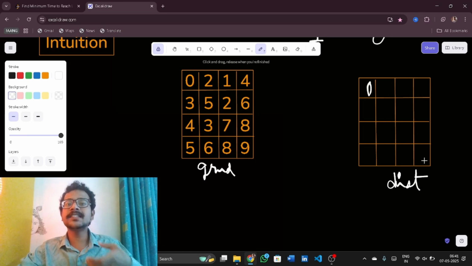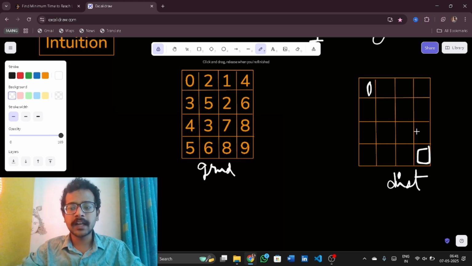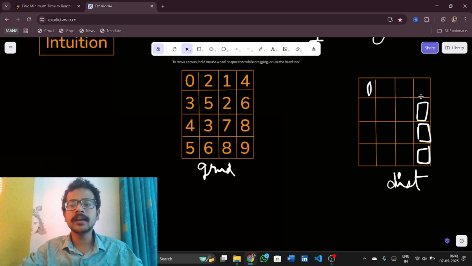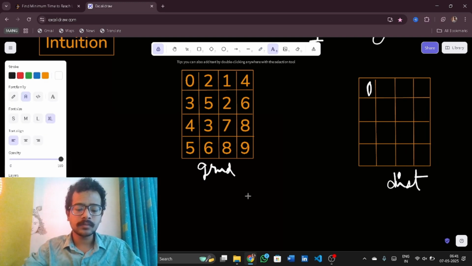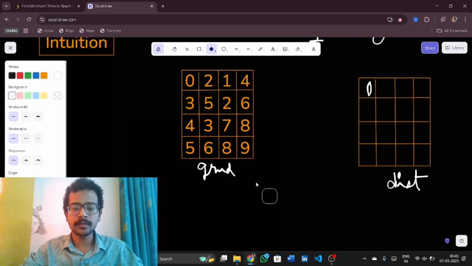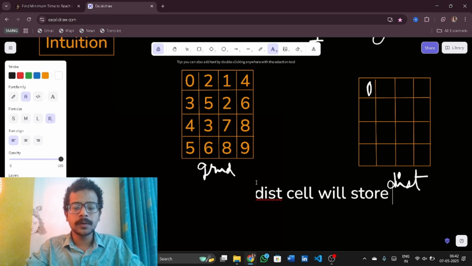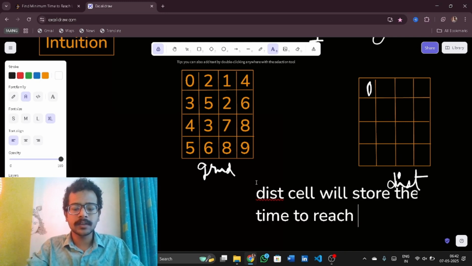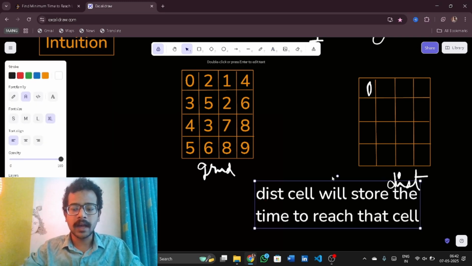So what will this distance store? The distance will store the time to reach this cell, the time to reach this cell, the time to reach this cell. I think it's clear for you. So distance will store, wait a second, sorry, don't know what happened. Yeah, distance cell will store the time to reach that cell. Okay, now I think it's clear.